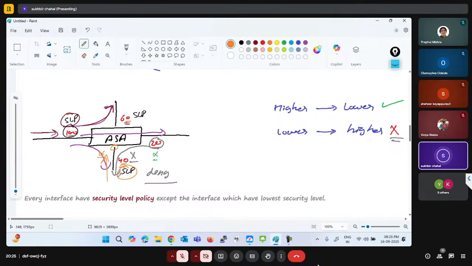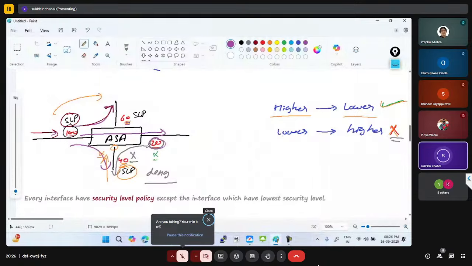So SLP is taking care of whether I have to send data on that interface or not, according to the security level number. If it's higher to lower, you can send that, right? If it's lower to higher, you must drop it. But in that case, we have one interface which has the lowest security level number, 20, right? So this interface doesn't have any SLP in that case.